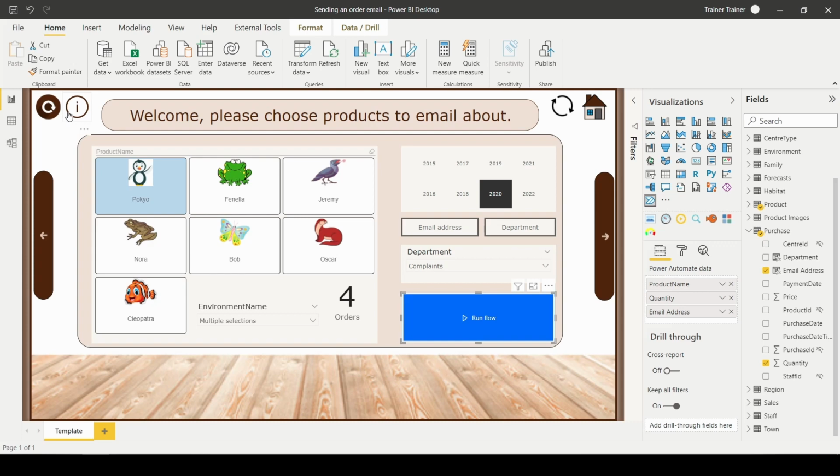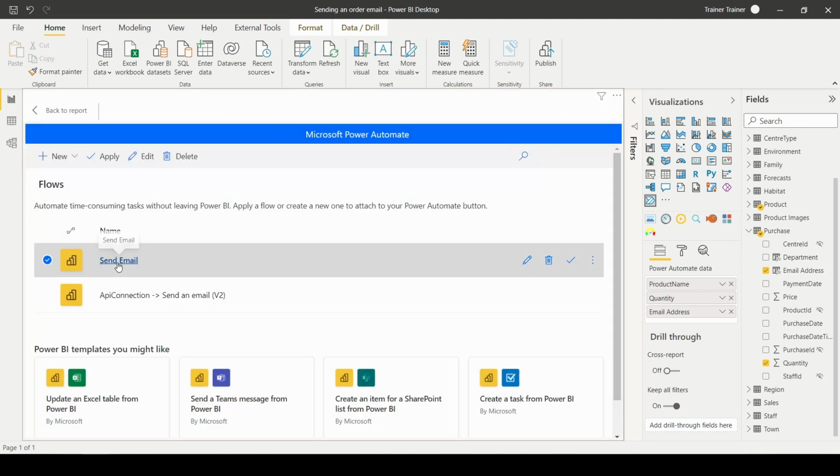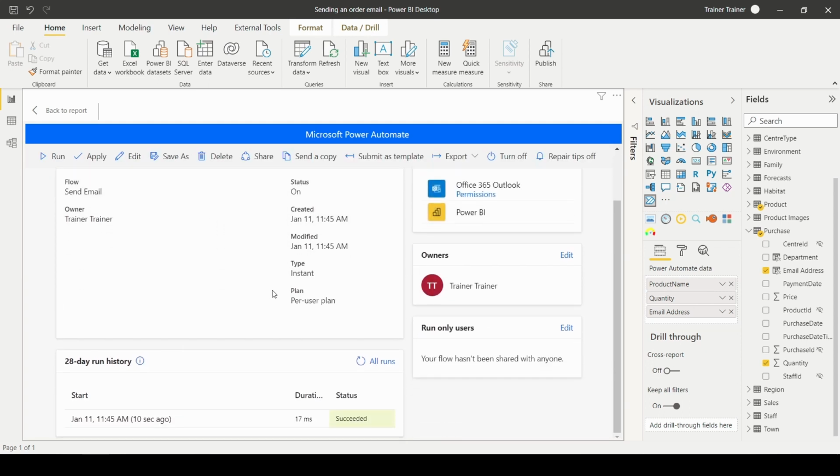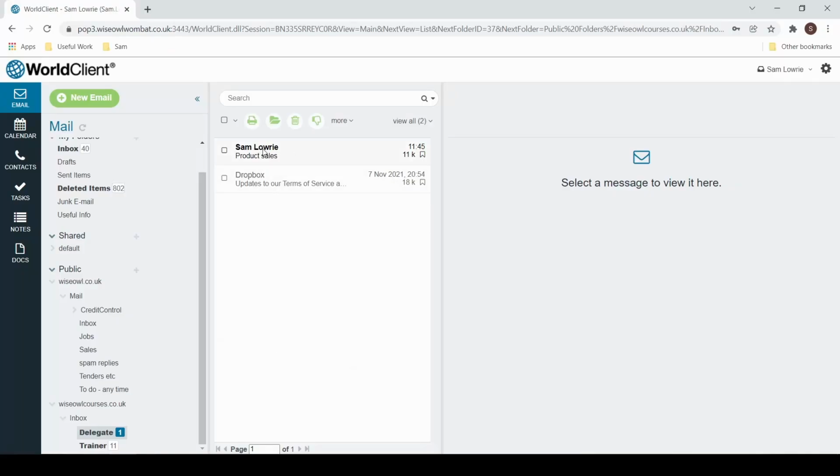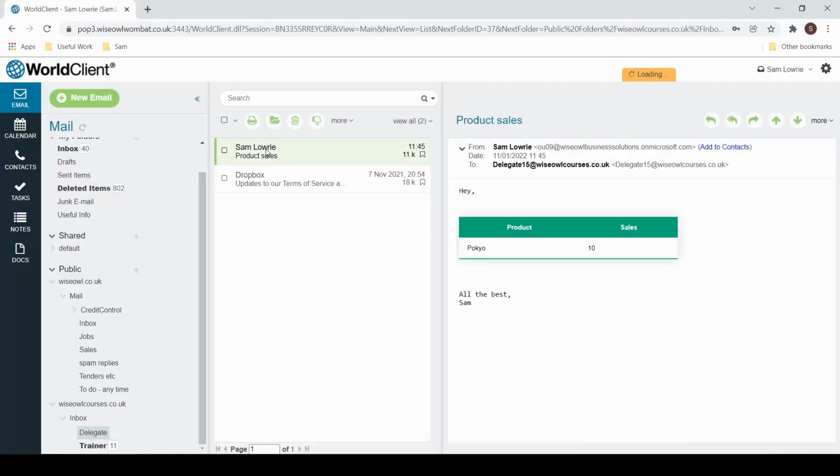Back to report. Just like with buttons, we're going to hold control and click on run flow. To see if it worked, click on the ellipses, choose edit, click on your flow, and then I can see it has succeeded. If I switch to my browser, I can see a new email has arrived. And if I open that, I can see my formatted table.